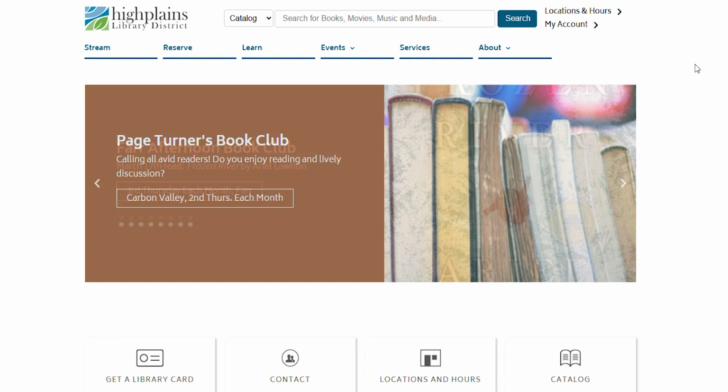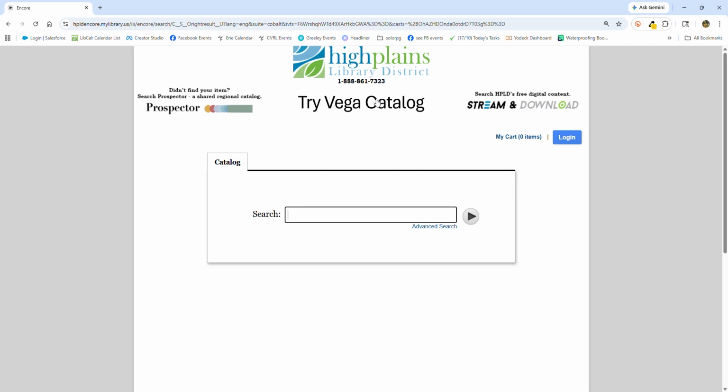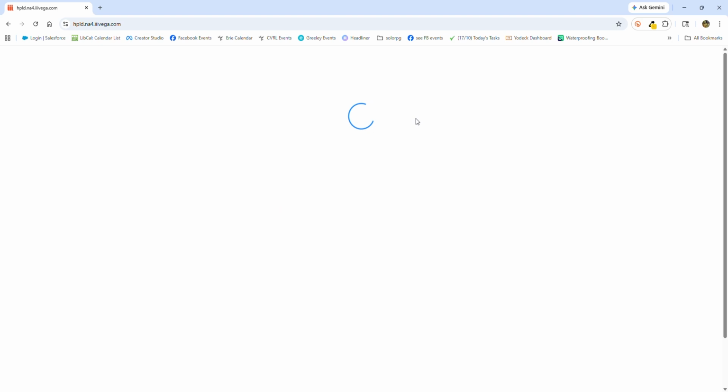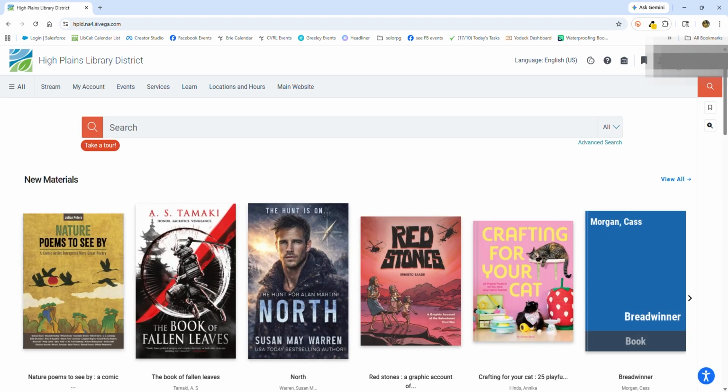So if you wanted to check out Vega early, from mylibrary.us, you can either hit search or my account. I'll just hit search. This takes you to the old catalog, Encore. And if you click Try Vega Catalog here at the top, that'll take you into Vega. Now I'm logged in at the top here, but you're going to want to go ahead and log in. You'll use your same library card and PIN. So go ahead and do that first thing.